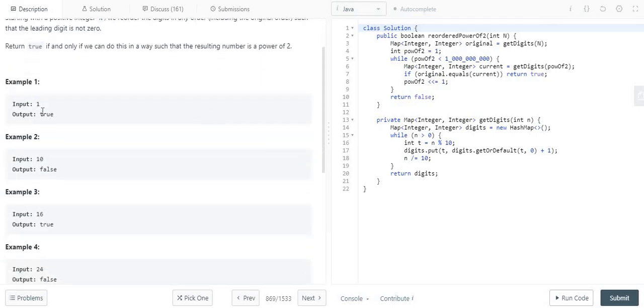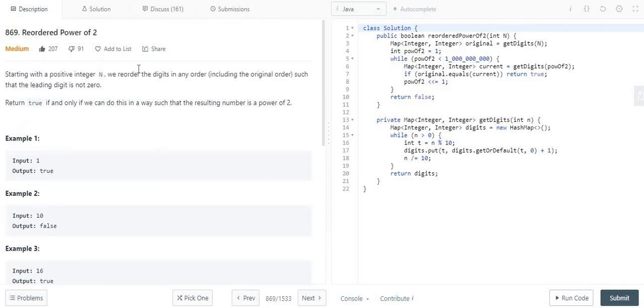In example 1, we have 1, which is 2 to the power 0, it gives us 1, so that's why the output is true. Now if you consider 10, if we form any kind of combination, one more thing I missed here: whenever we form the combinations, if a combination starts with 0, we have to neglect it, because 01 is not a valid combination. It is given in the problem statement.